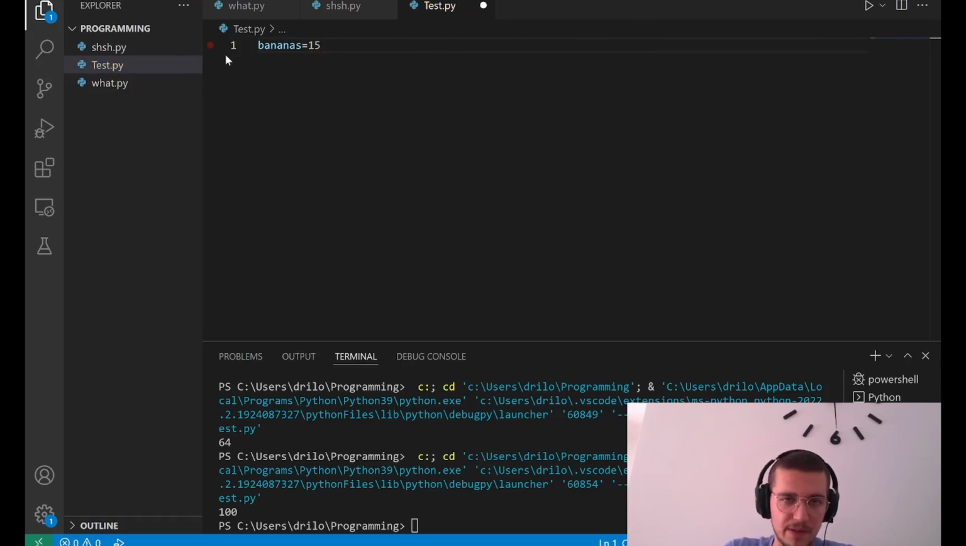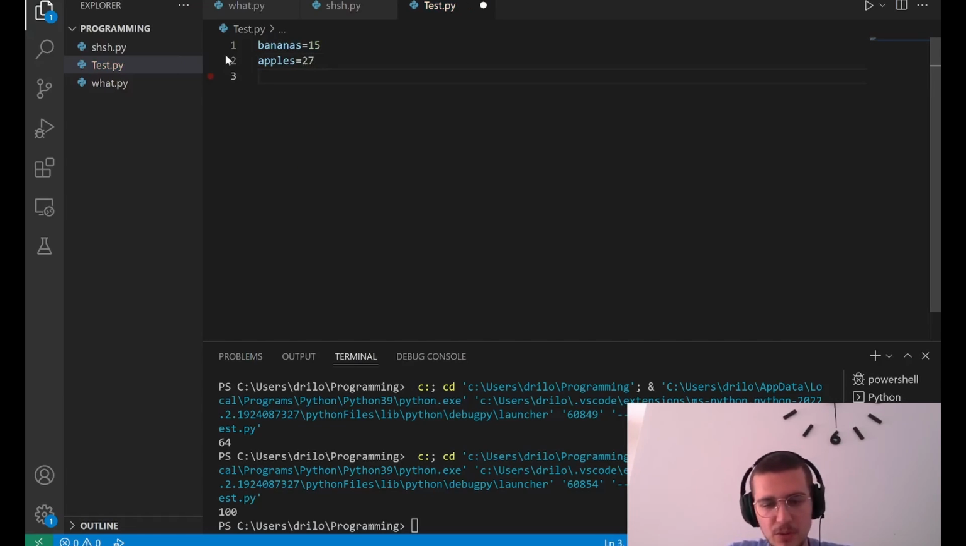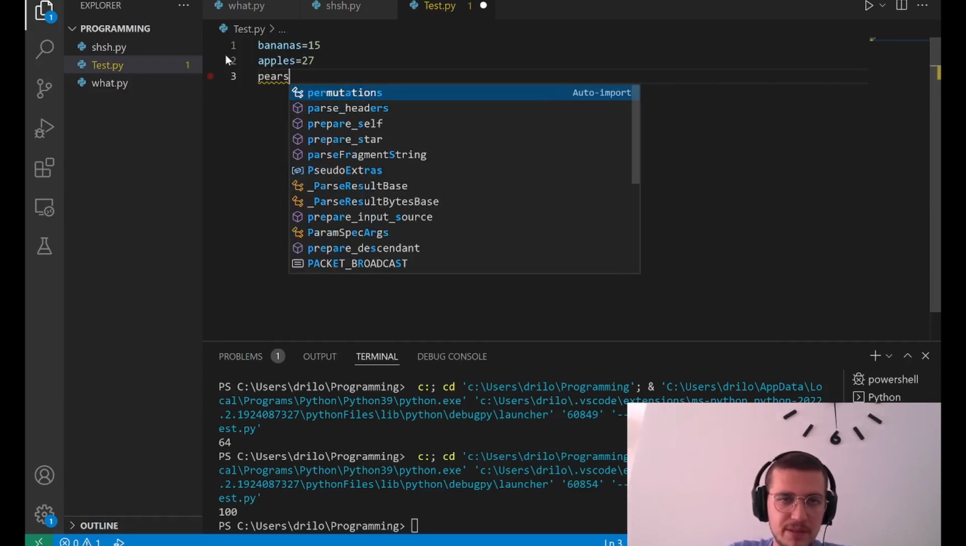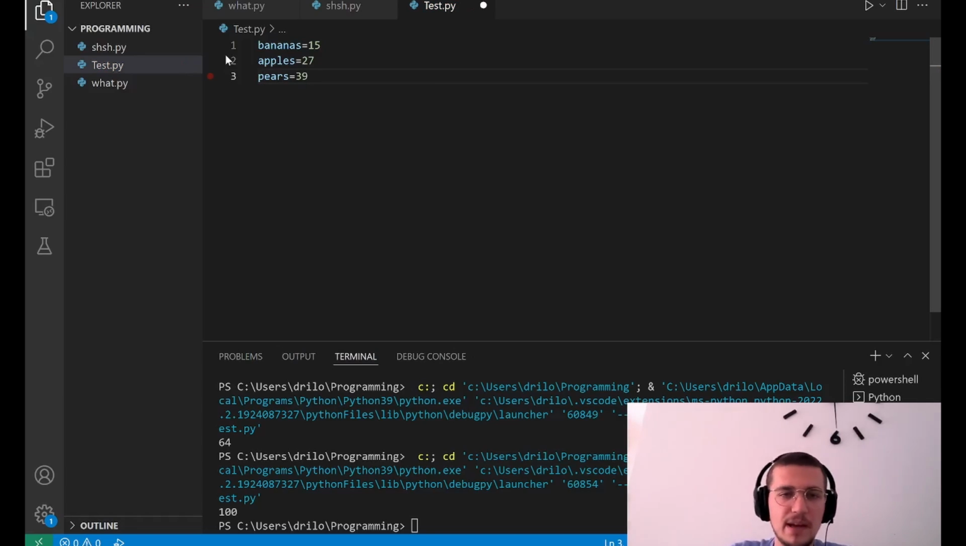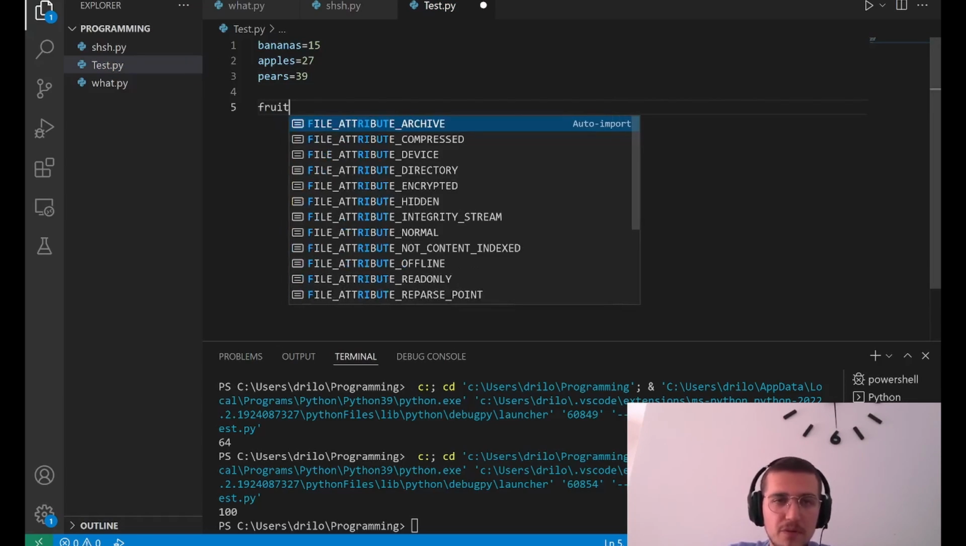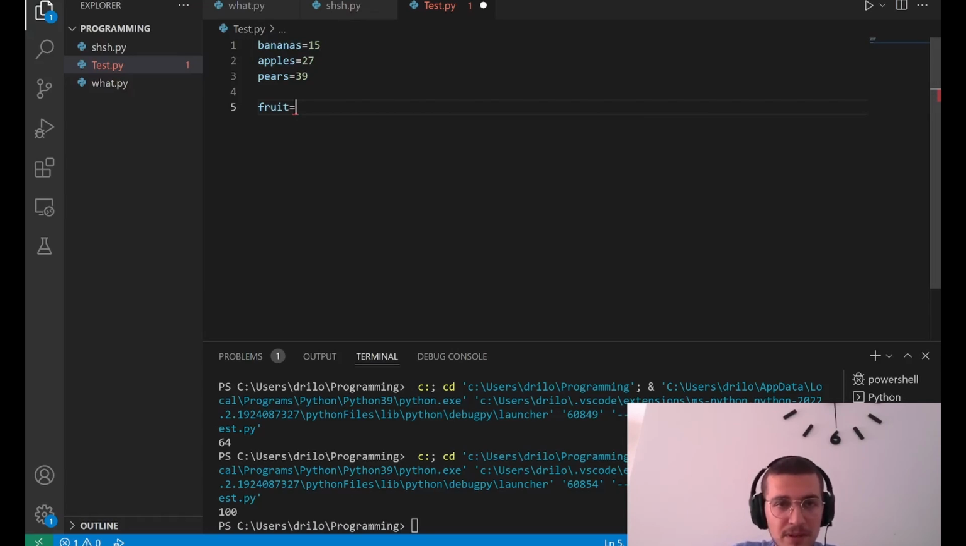and you have 15 of them. You have apples. You have 27 of them. You have pears. You have 39 of them, and so on and so forth. And you want to know how many fruit you have. So the number of fruit. So what we created up until now is 3 boxes with the numbers of apples, bananas, and pears in them.